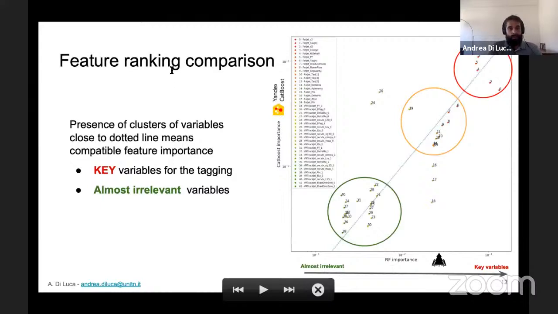Then there is the comparison with the feature ranking obtained with CatBoost and random forest. And you can see that you can clearly distinguish clusters of variables. These are the key variables. These are the almost irrelevant variables.